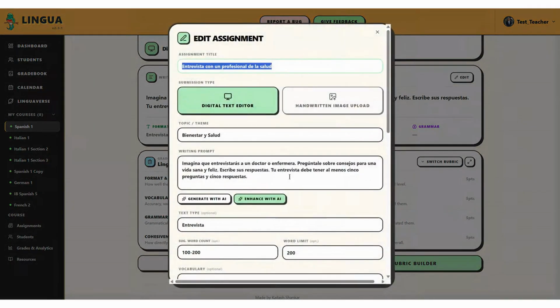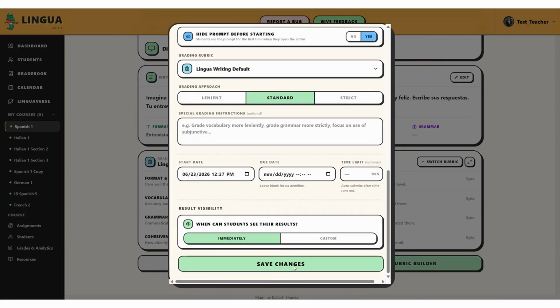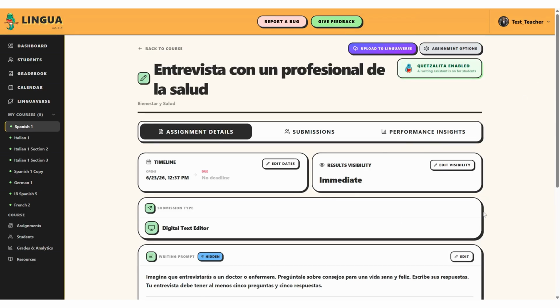Next, we'll look at the Quetzalita Writing Assistant. As I mentioned earlier, this is an AI writing assistant that will help the student formulate their ideas and revise their draft without actually giving them sentences or paragraphs to write. So let's take a look at how it works.